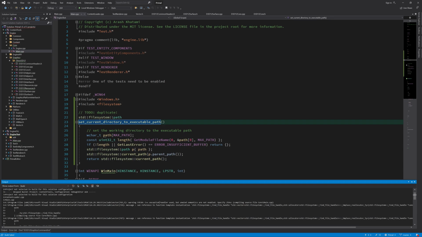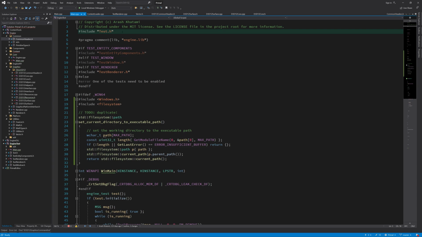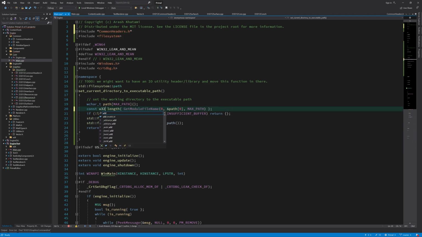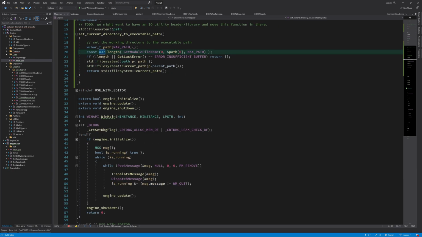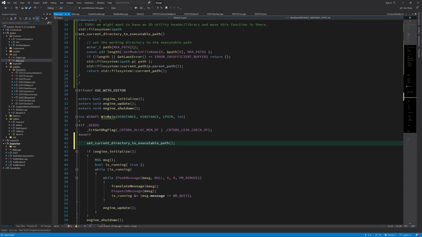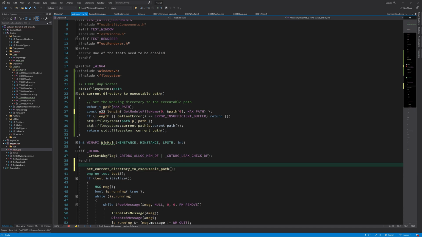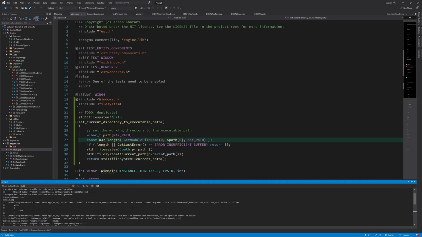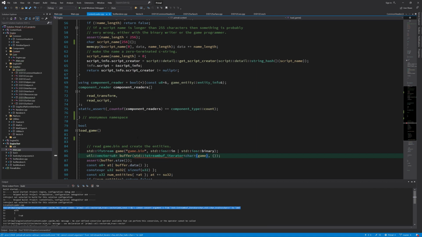Here we are getting a warning about the fact that we disabled exception handling. This is because the FileSystem header includes other headers that use exception handling. We did suppress this warning in the common headers, so let's include it here to disable this warning. That takes care of setting the working directory.